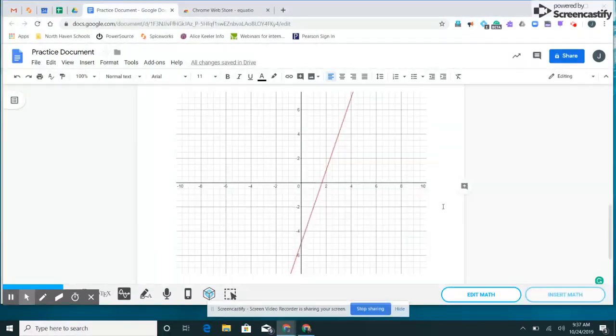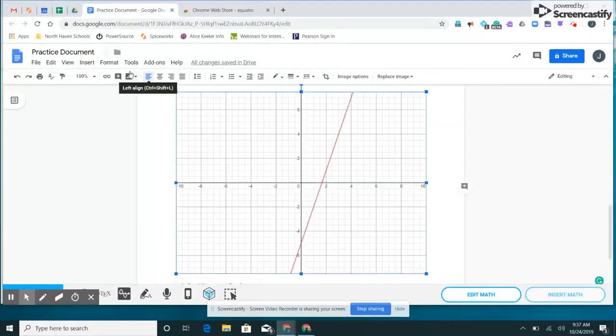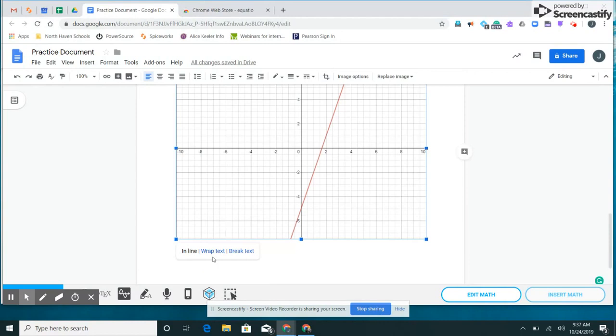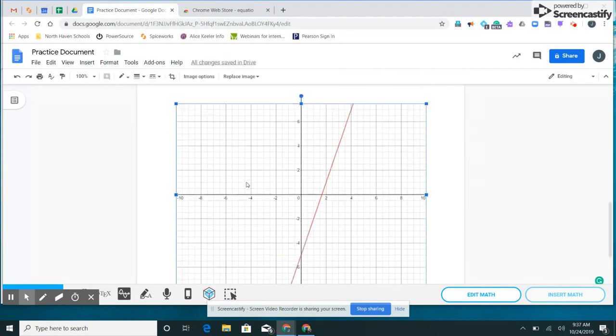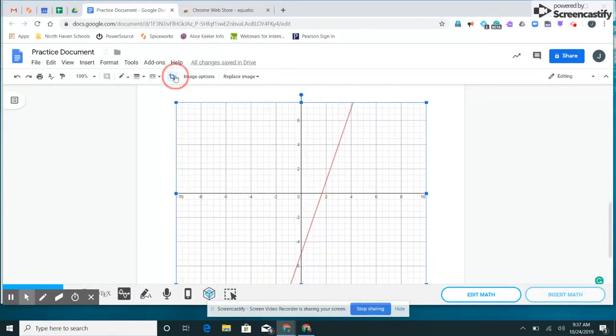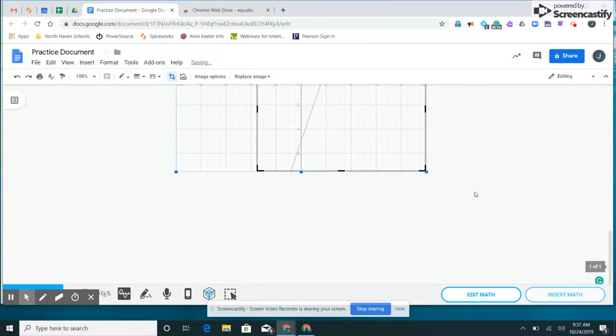Notice that it puts it in pretty big. I always put everything to wrap text because they are images, and it makes it easier to move them around and edit them. But with the graphs, I tend to like to come in and zoom them in.